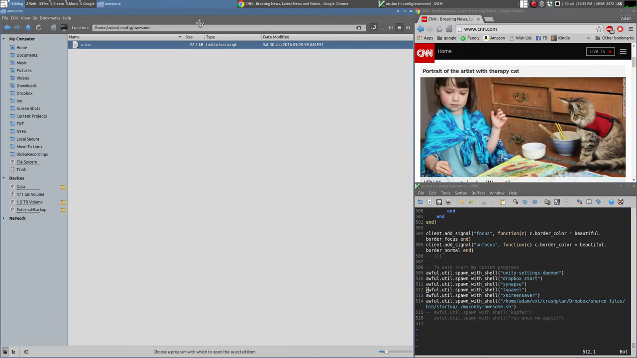Again, I use the Awesome Window Manager very differently than most people using it. If you look at the Awesome Window Manager the way most people use it, it looks just like this.